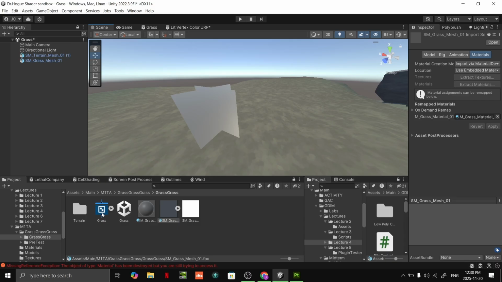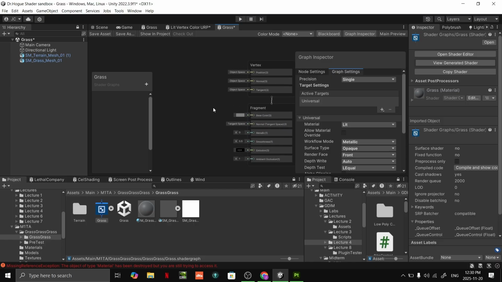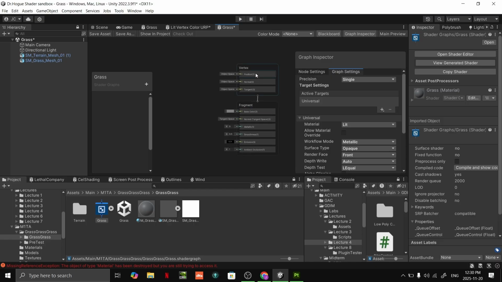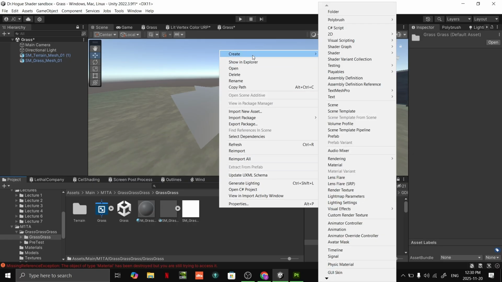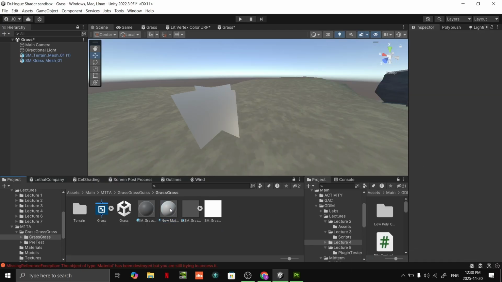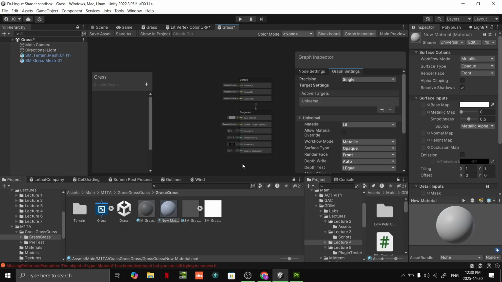Now we can double click on our grass shader graph right here. And it's a brand new window you probably haven't seen before. I'm going to slowly walk you through this. So introduction, first we have our graph inspector right here. This is very similar to what you would see in a normal material. If I just, for example, create a new material, these options right here are pretty much the same as this right here, right?